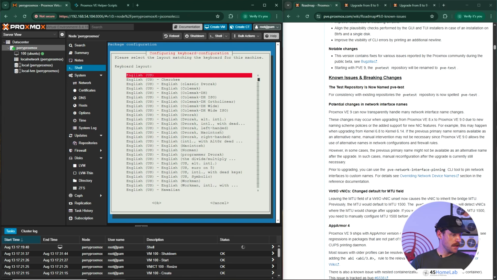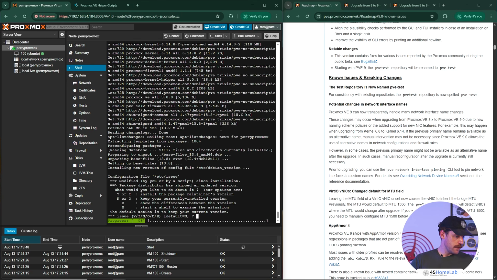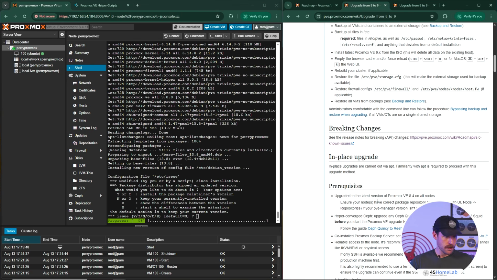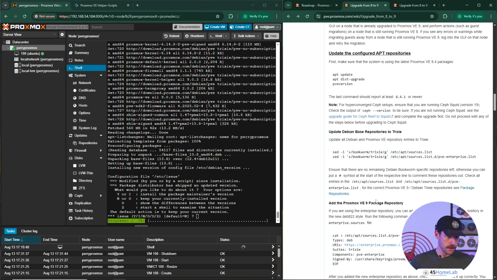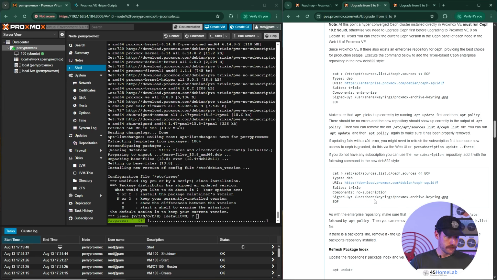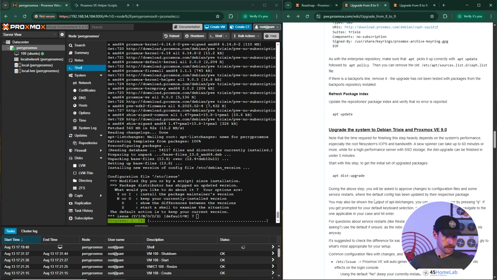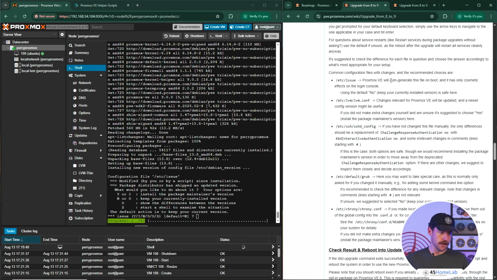So keyboard layout, keep that as is. Configuration file, let's go back over here and actually check what it says about that. So that is the first one here. This one's popped up every time so far, so chances are you're going to see it. Proxmox VE will auto-generate this file on boot, and it only has cosmetic effects on the login console. Using the default node, keep the currently installed version is safe here. So we're just going to press enter.